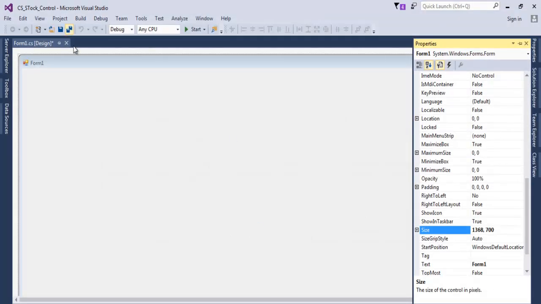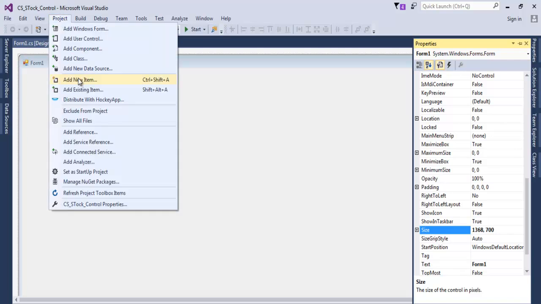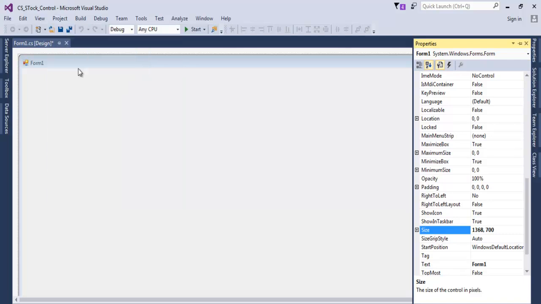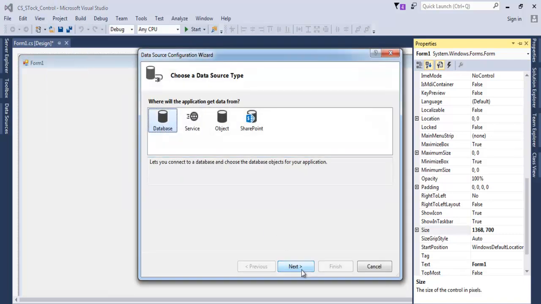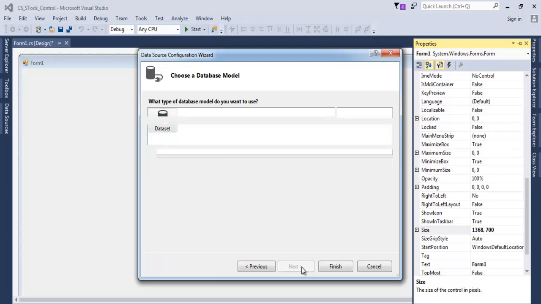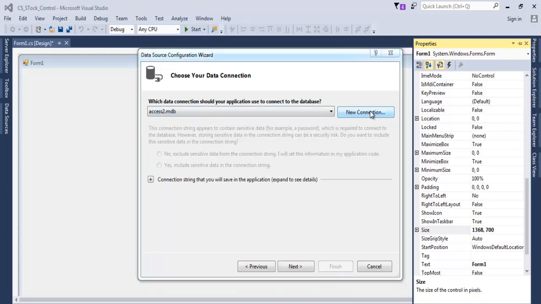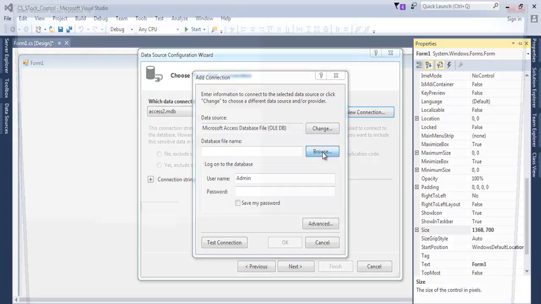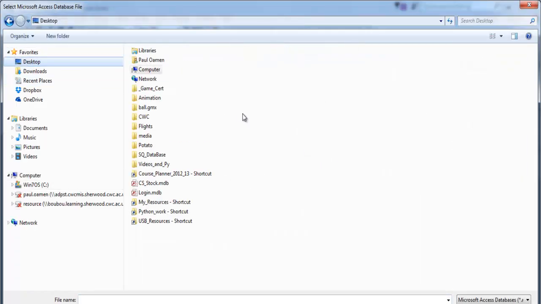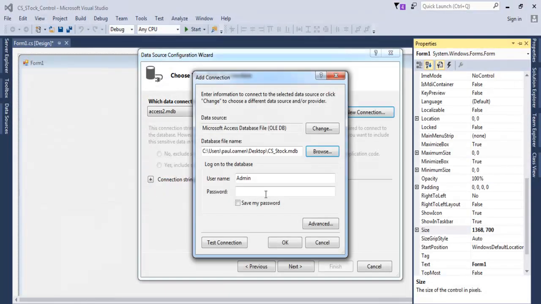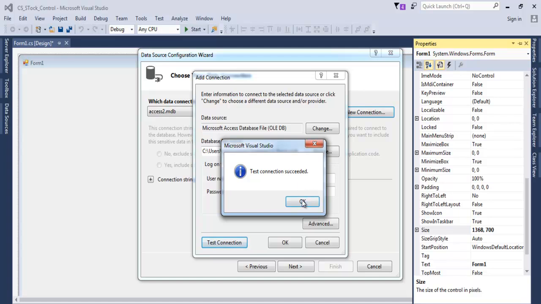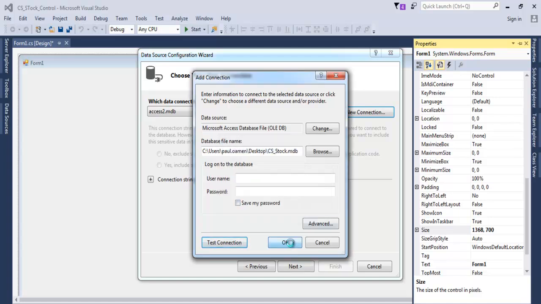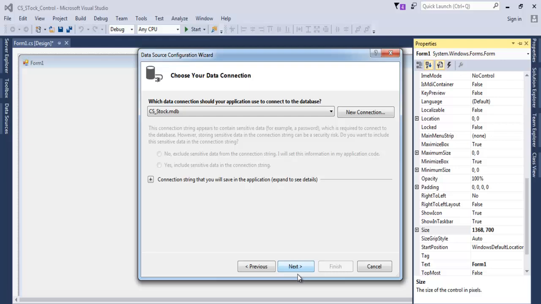There. Now let's come right here to project. Select the project, come to where it says add new data source, and click on next. Click on next again, and let's click on okay. Now we browse to wherever this data is stored. I have it right on my desktop. There we go. And get rid of this admin. Test it to see if it works. Yeah, that's fine. It's working fine. Click on OK. And there we go.